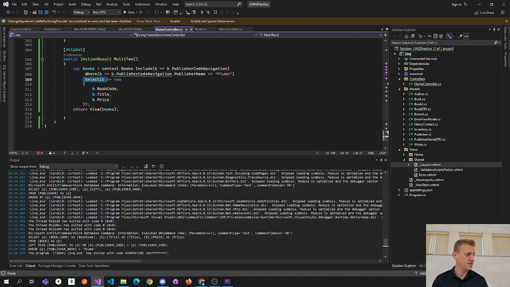And then we're selecting the book code, the book title, and the book price. So this is a where clause, that's our filter. And then we're selecting these three columns and then returning the data.